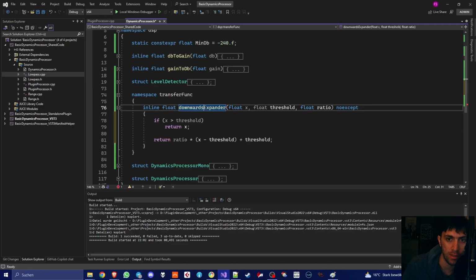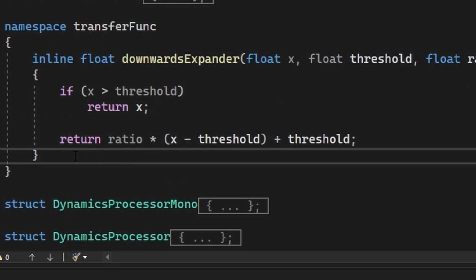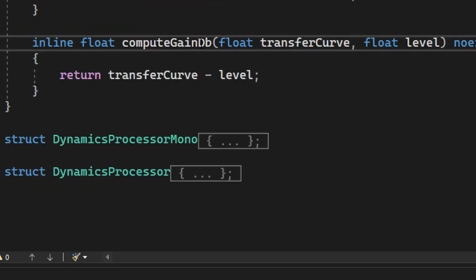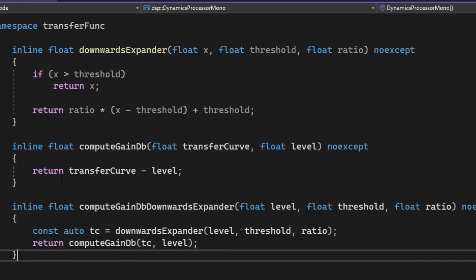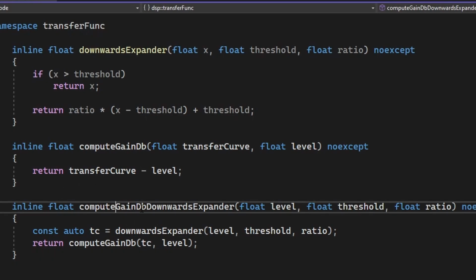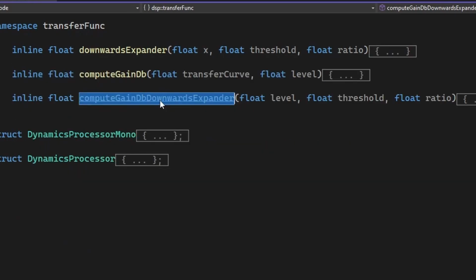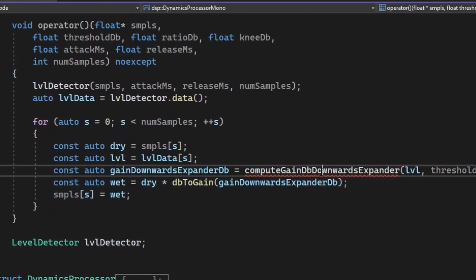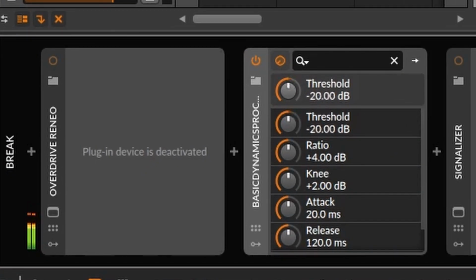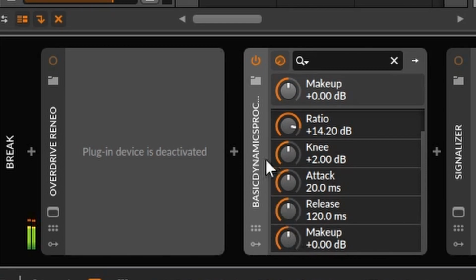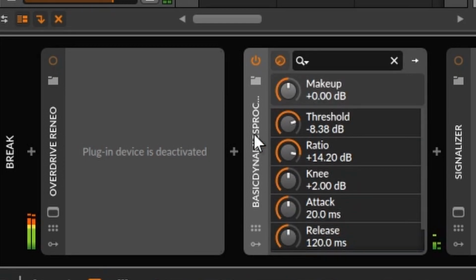So now we got the downwards expander, but that's not all that we need. We also need this function, which computes the gain in decibels from the transfer function by just subtracting the transfer function from the input level. And that way we can also just write a function that directly computes the gain in decibels from the downwards expander. So let's just take this function and use it here. Shall we try if it works? Something about this didn't work.